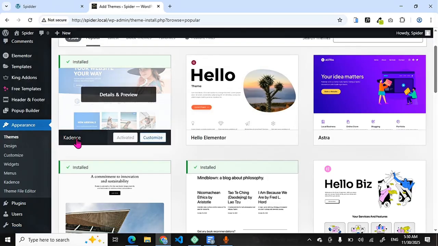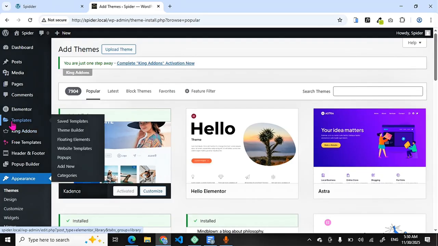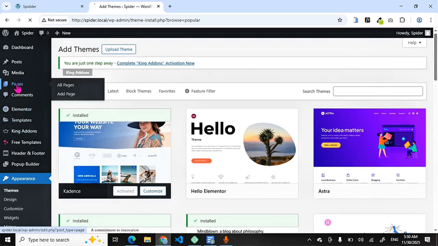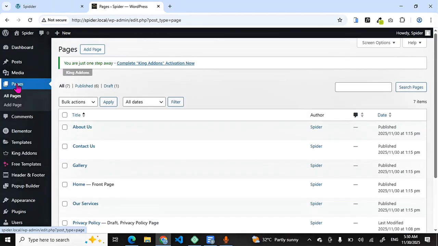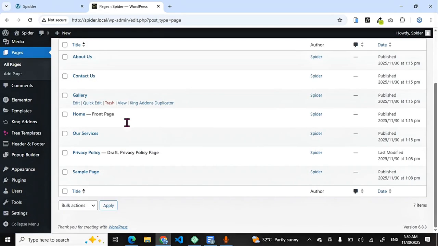So this is Cadence. Alright, so the next thing you want to do right now is to come over to pages. I've already created all these pages because I don't want this video to be too long. So these are the pages, and the next thing you want to do is to come over to the page you want to develop. I'm making use of the home page, so you click on edit.